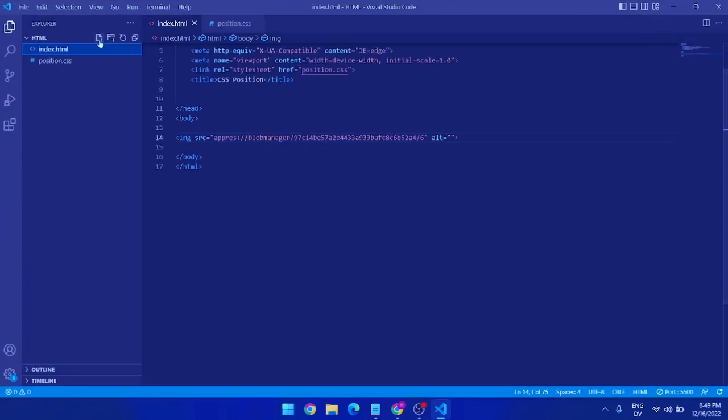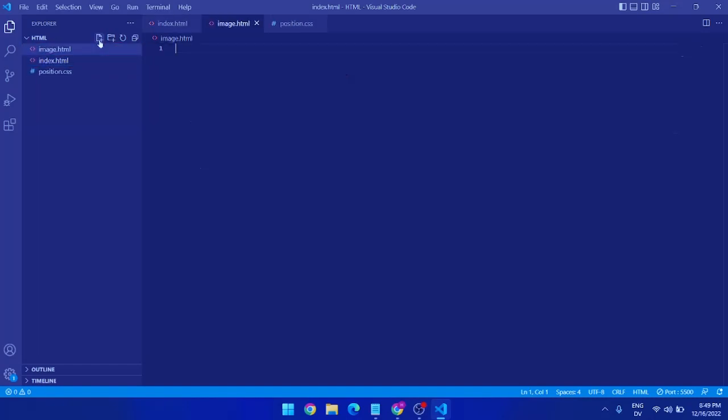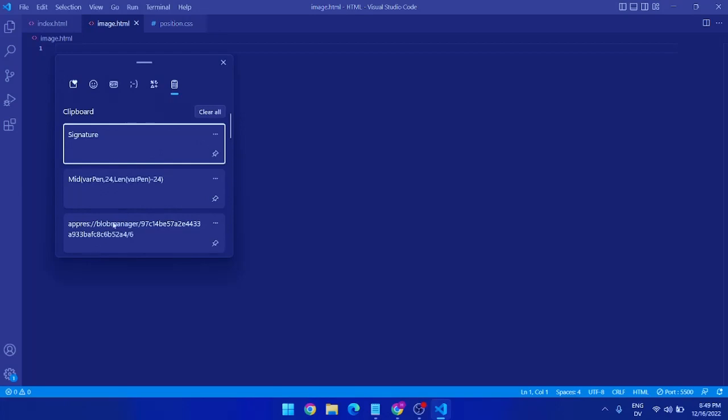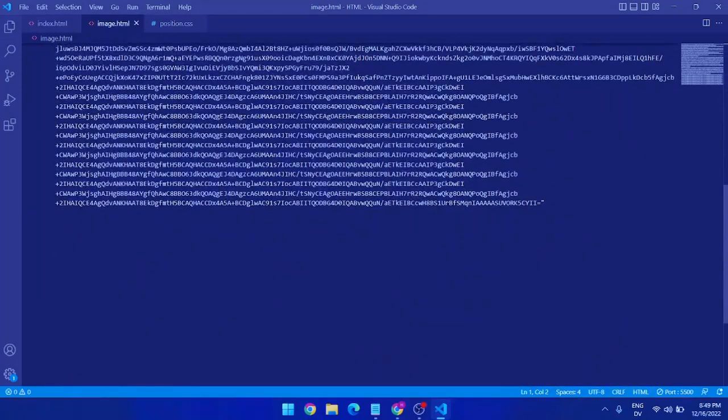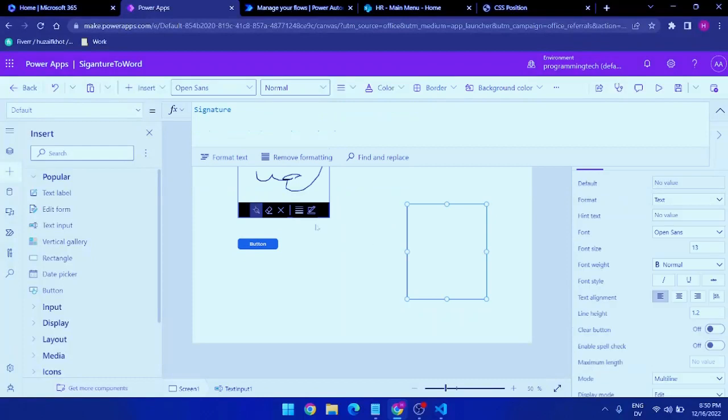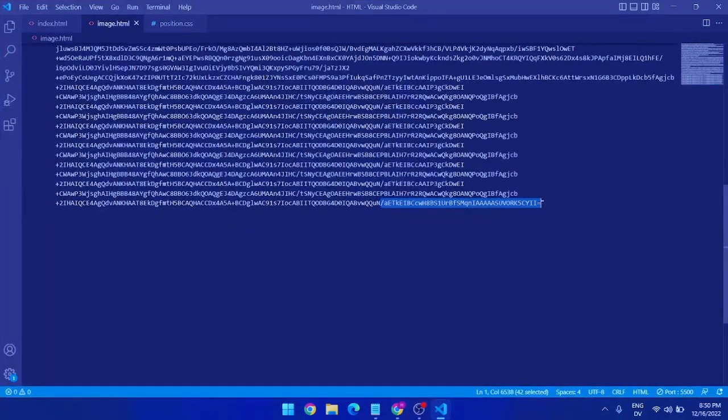I will create a new text HTML file, image.html. Then paste that data PNG base64 here. Counting from here to here is 24 characters, data image PNG base64. We do not want this part while generating the signature. From here, we have to remove the 24 characters. I will use the Mid function here and we will compare what it actually gives.